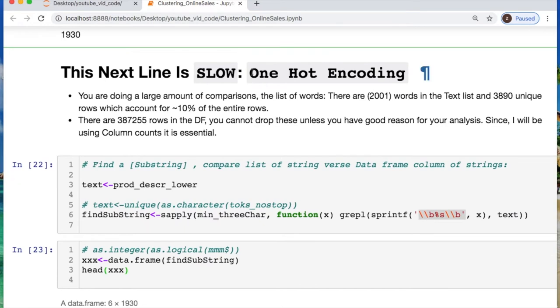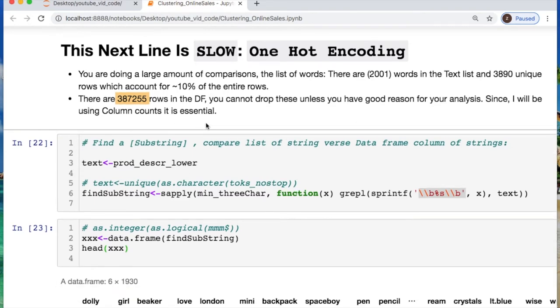Then to do the one-hot encoding, what we're basically doing is having rows, which are the item description, which is a word string, and the columns are the list of individual words, and you're trying to find out, does this substring exist? So you say, does this individual word exist within this string of words or sentence? And you're basically creating a matrix of this with 387,000 rows by almost 2,000 columns. So that's pretty big. So you gotta figure this is going to take a long time doing the loops.